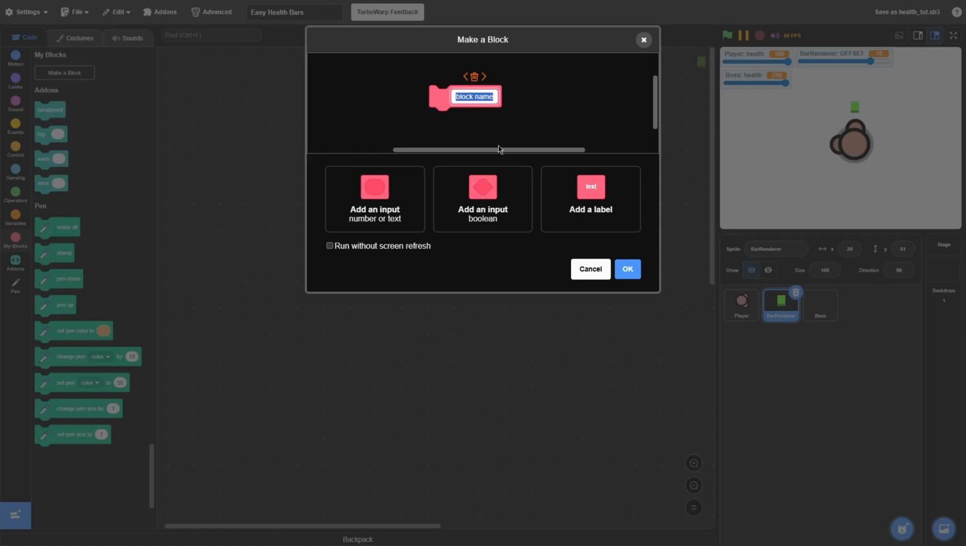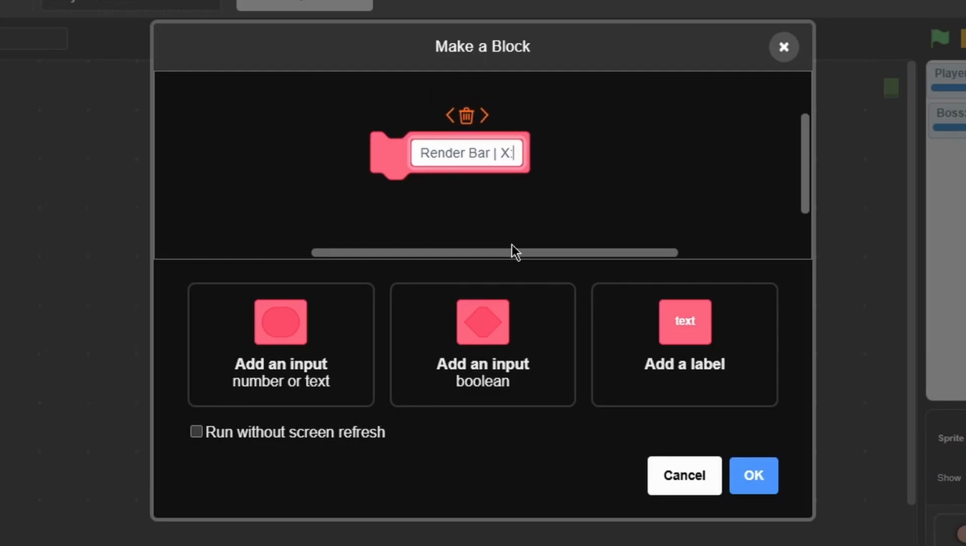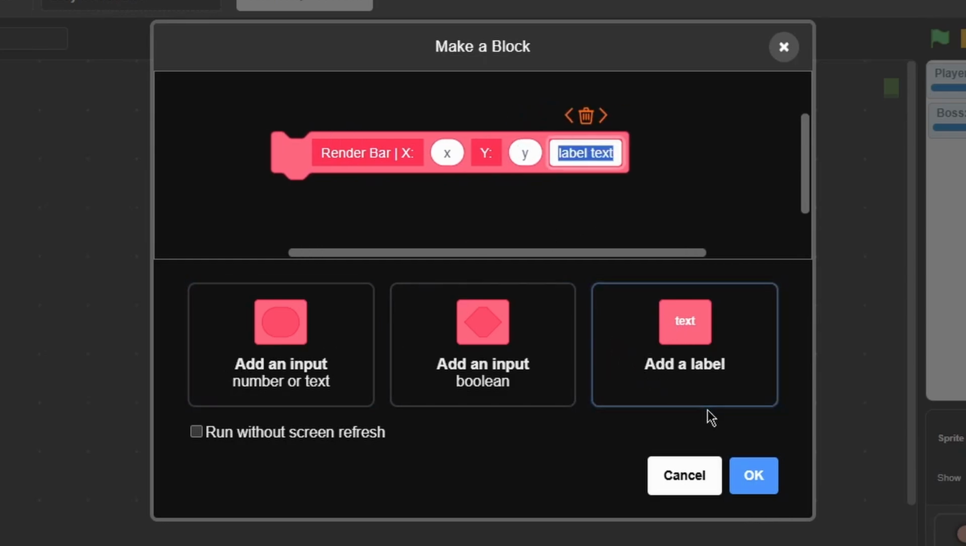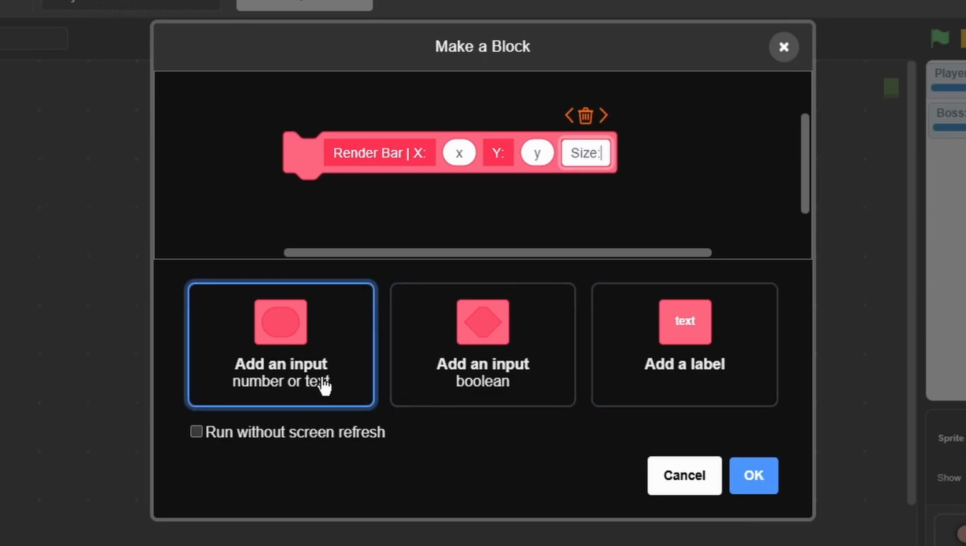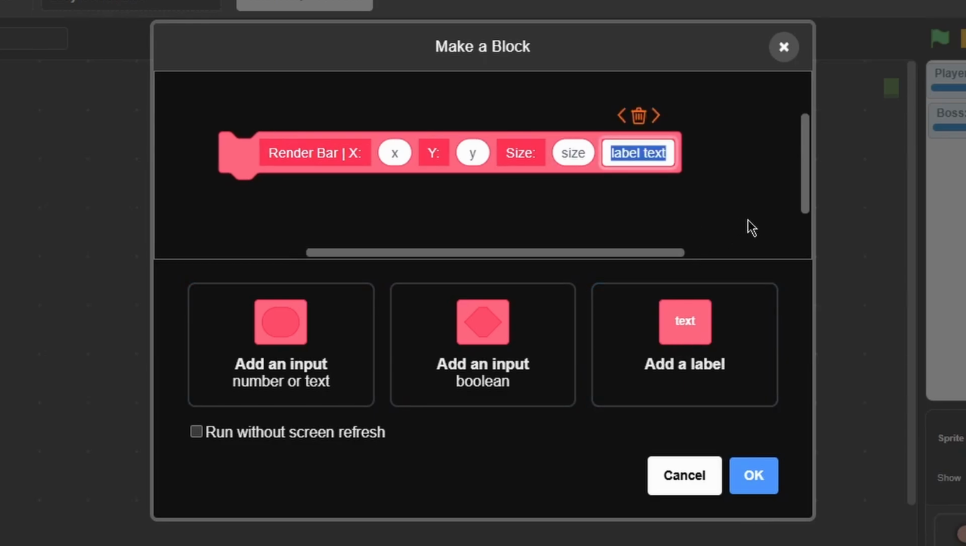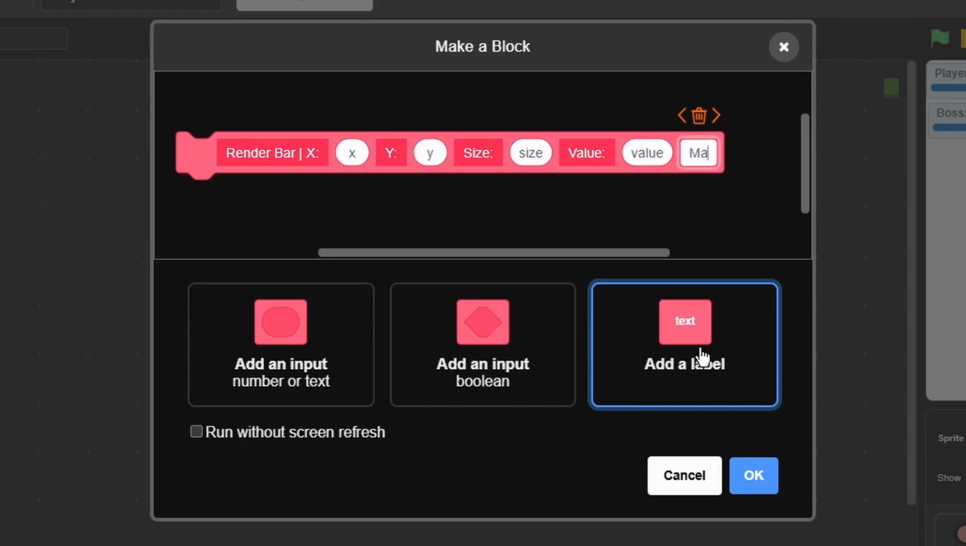And let's just jump straight into it. Let's make a block called render bar. This is a custom block that whenever we call it with the correct values, will create a new progress bar wherever we tell it to. So that's why we need some values here. We need an input called X, which will be where we're going to render this bar on the X-axis. One for the Y-axis, a size, which will be the size of the progress bar, and then another one, our value, so the actual value of our thing, and then a final input called max value.